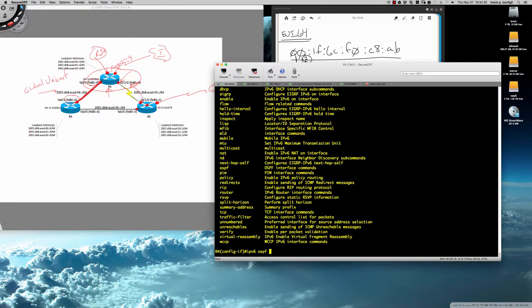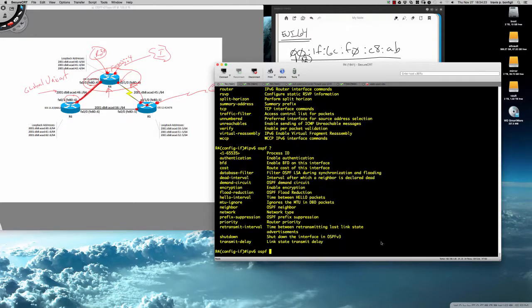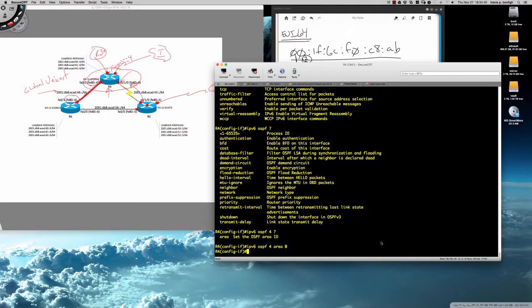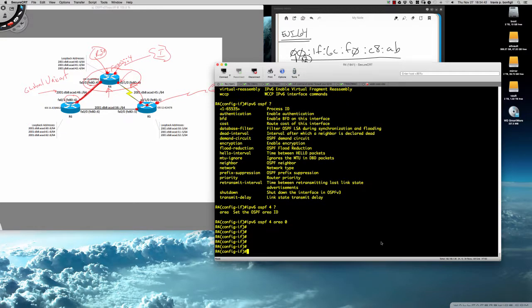So there is an OSPF to pick from. So ipv6 ospf, and it's asking for the process ID, and I have to match the process ID I configured before because that's where we have our router ID. So I would say ipv6 ospf 4, and then what area? Area 0. So I'm going to go ahead and start OSPF up here, and let's do this again.